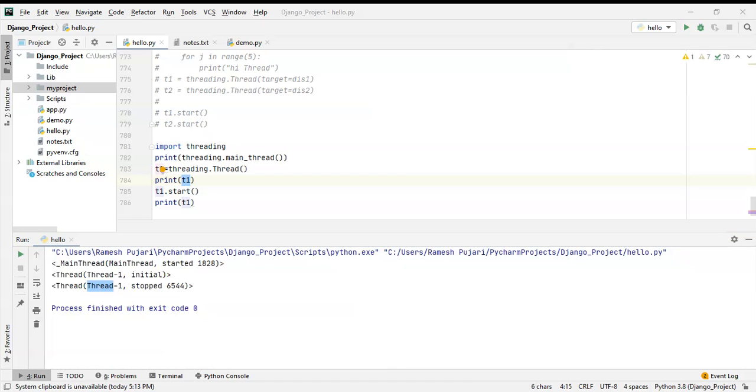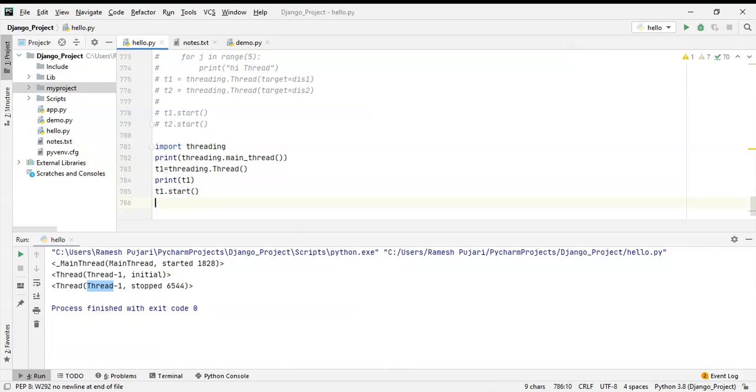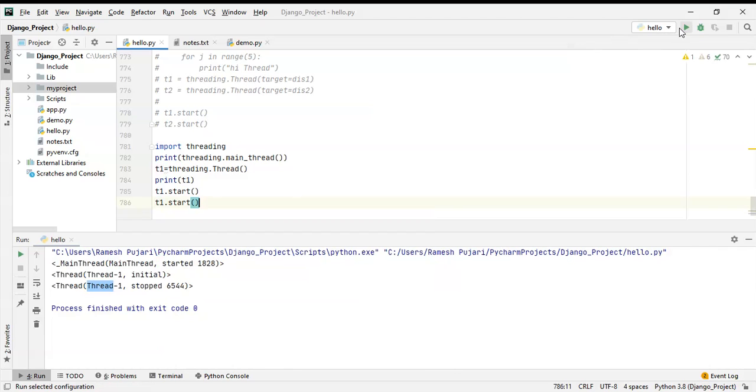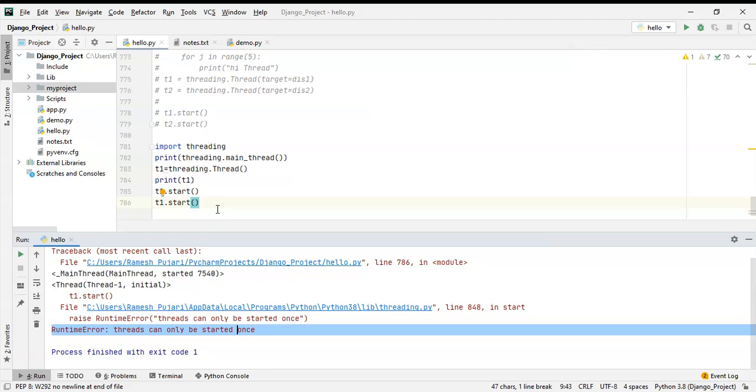In Python we can start a thread only once. If I use t1.start again, it will give an error, because in Python we can call start only one time. I will show it with an example. I have started the thread here, and again I will start the thread. It gives a runtime error: threads can only be started once. So we cannot run the same thread multiple times; a thread starts only one time. This is the example.